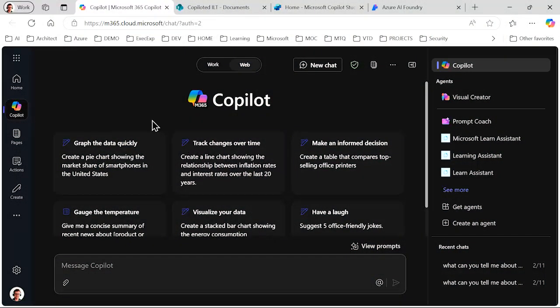And here we are in Copilot. I can access Microsoft 365 Copilot on m365.cloud.microsoft. And in this case, we are using the chat. You notice here I have some conversation starters on Copilot. And on the right-hand side, I have my agents. This is the area of focus of this class, the declarative agents.